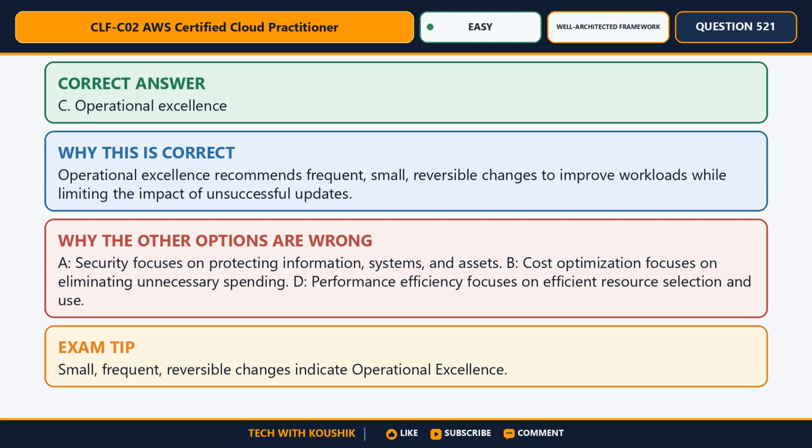A. Security focuses on protecting information, systems, and assets. B. Cost optimization focuses on eliminating unnecessary spending. D. Performance efficiency focuses on efficient resource selection and use. Exam tip. Small, frequent, reversible changes indicate operational excellence.